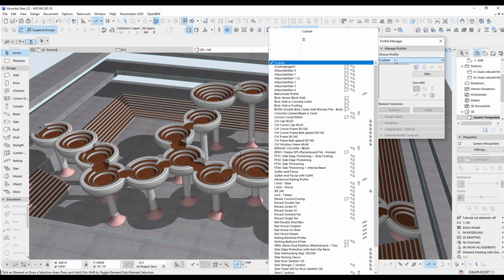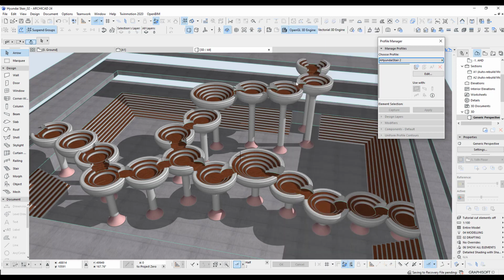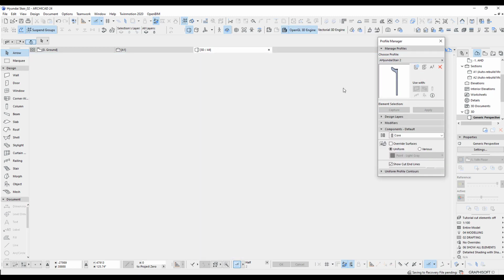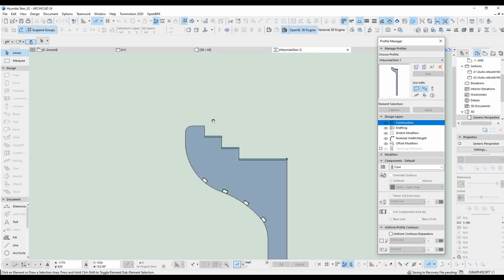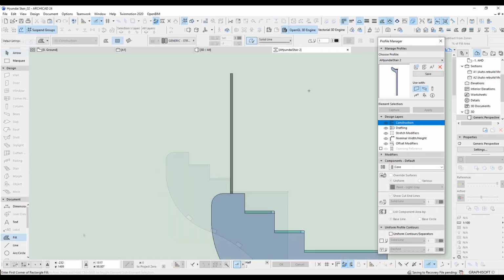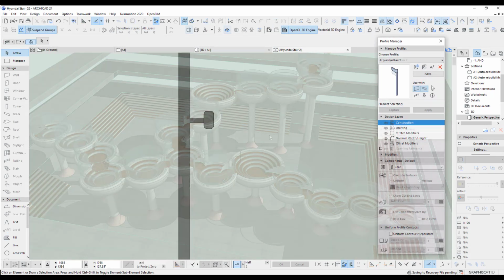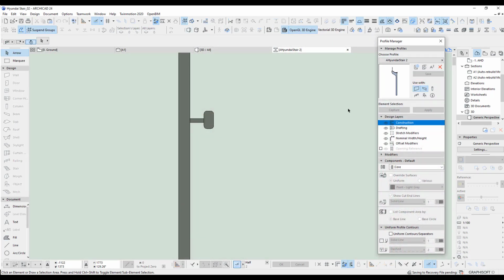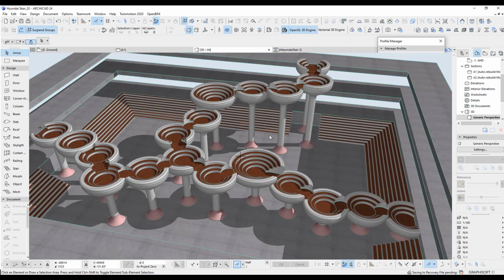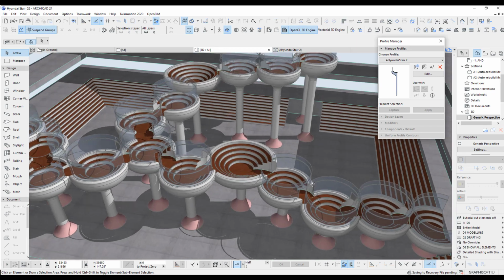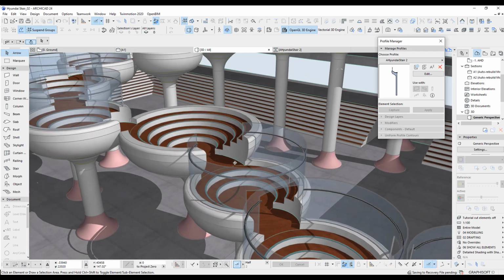So we go to our profile and let's just add this one here as example. You will see this is working quite well, but it depends how you like the connections. So we save this and you will see in a moment, because it's still in the profile, it will draw this automatically in your 3D. Okay, so you can see what happens here, right?